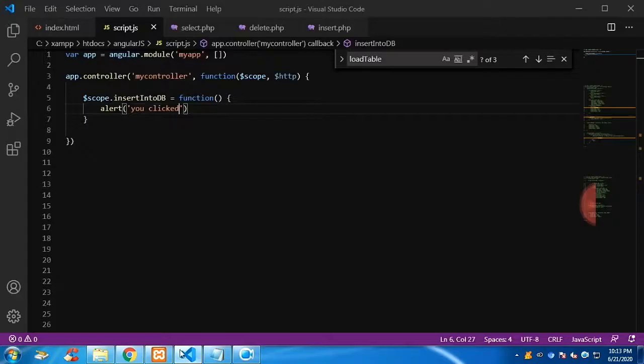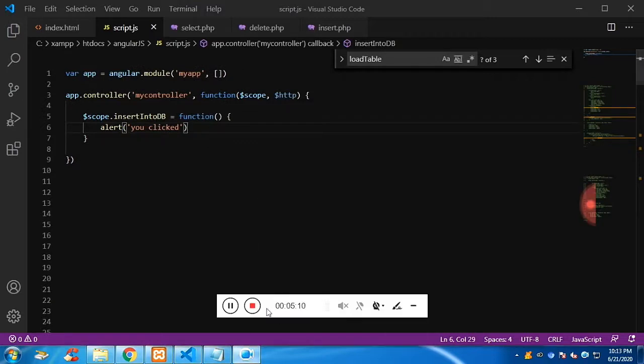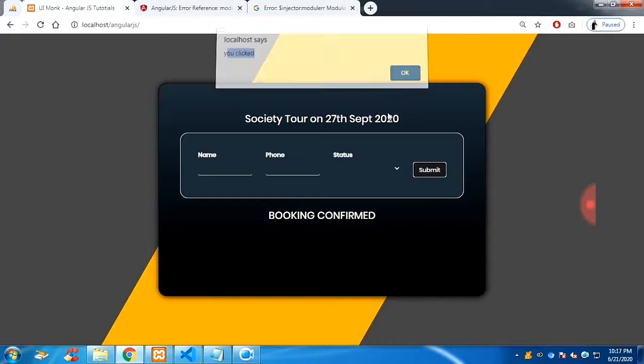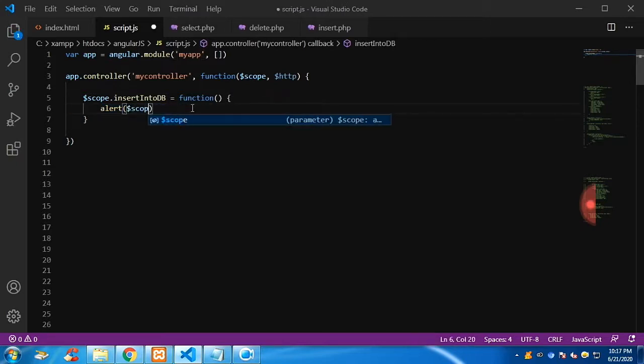It's not working. Let me see what the error is right now. There is no error. We have to hard refresh it, and you click. That's working. The controller has called the button with the help of the scope variable. Fine. Now again, with the help of the scope variable, we are going to access the input field. scope.name will access the ng-model name. scope.phone will access the ng-model phone on the input field.